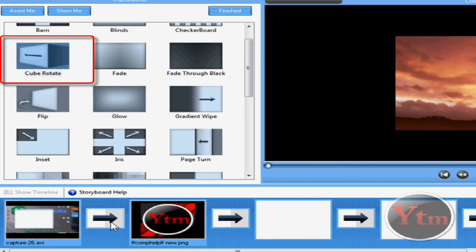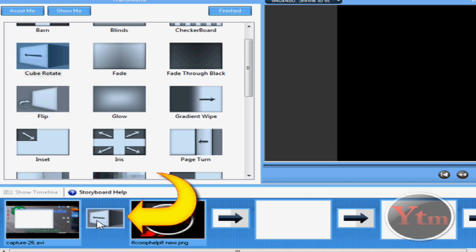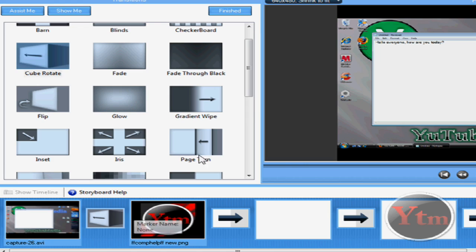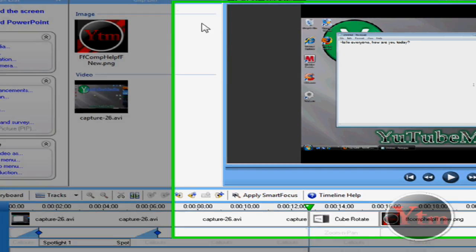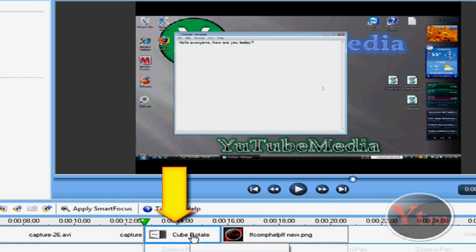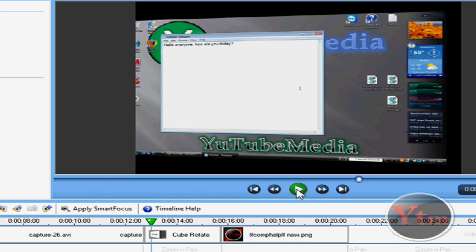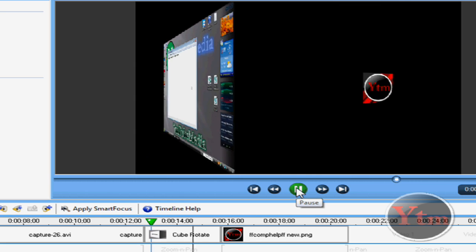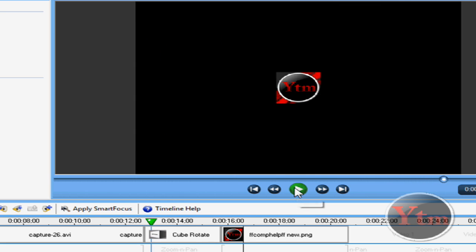Well, here's the arrow right here. That's my transition. So I'm just going to click it and drag it to right there. So now I have a cube rotate between these two files. Click finished. Alright, so there's my cube rotate right here. It's on the timeline now, so I can play it. See? Shows you the preview, how it transitioned there.